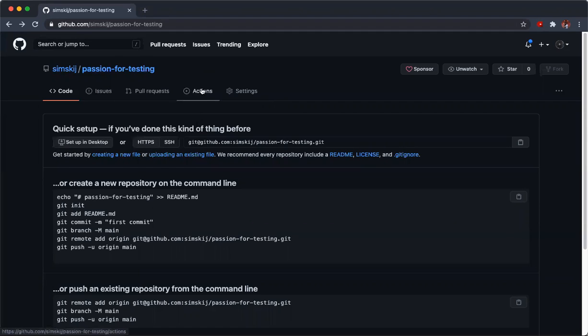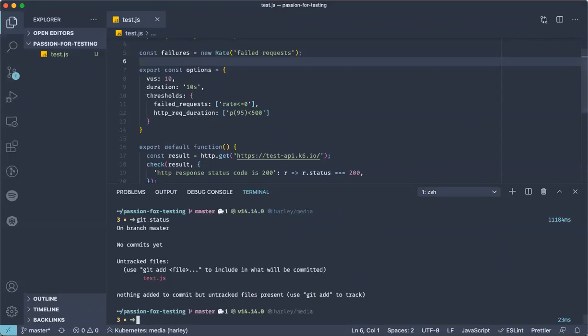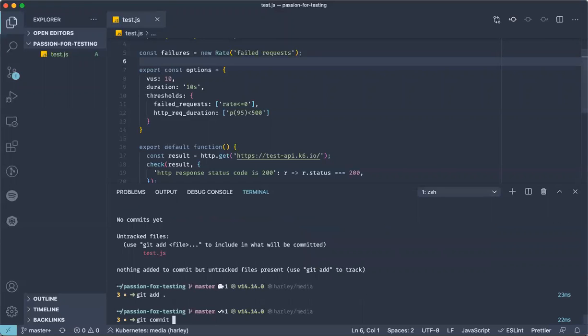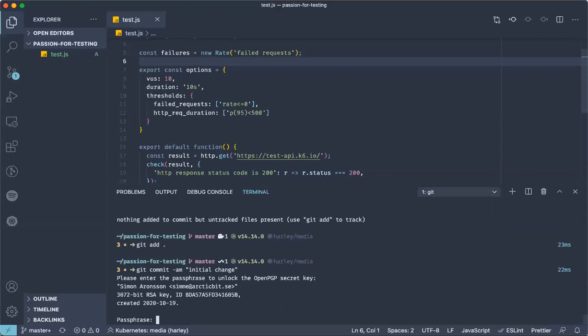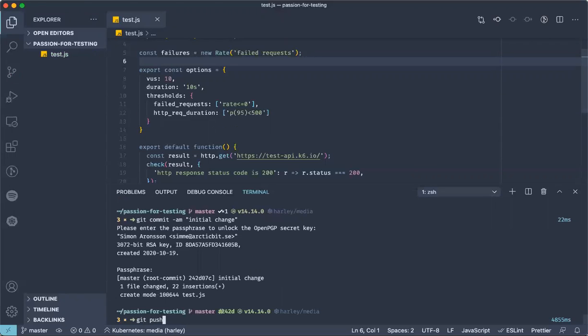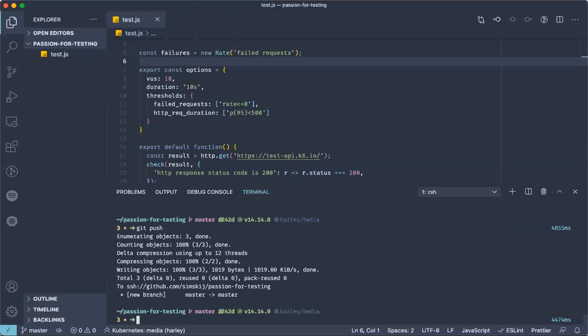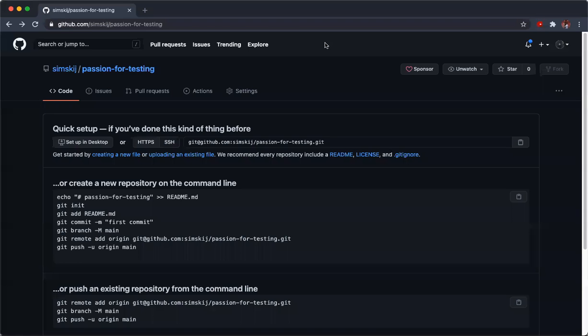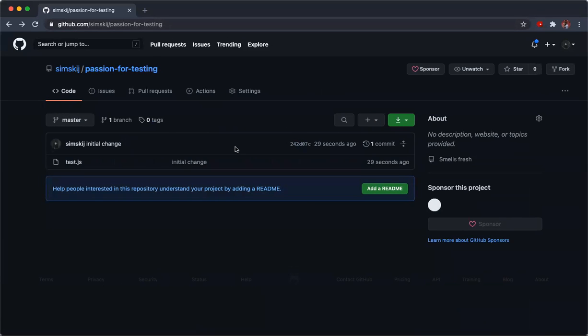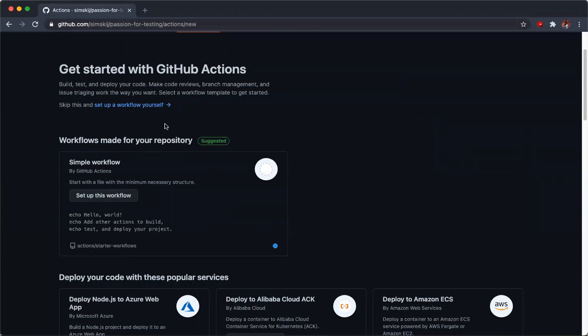And when we do that, we'll see something happening in the Actions tab. Let's see. There we go. So let's take our test.js change, commit that, and push it to GitHub. All right, if we now refresh our window, we'll see that the changes have appeared in our repository. We have the test.js file here. But we'll also see that since we haven't set up any action, nothing will really run for now.